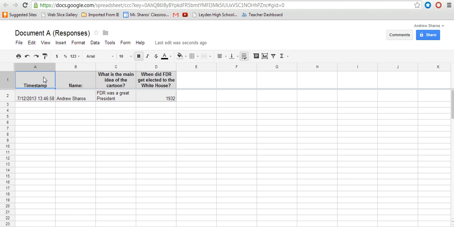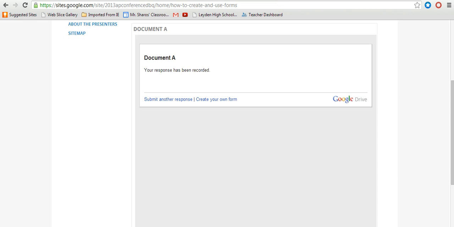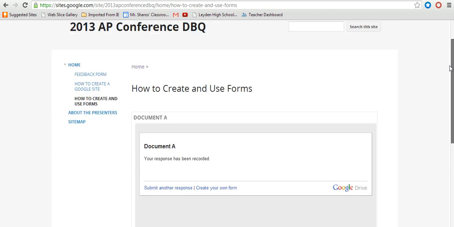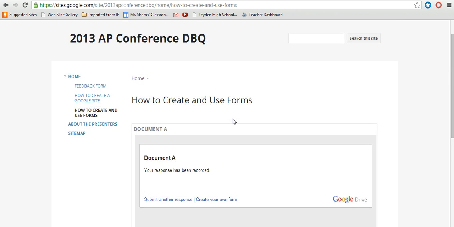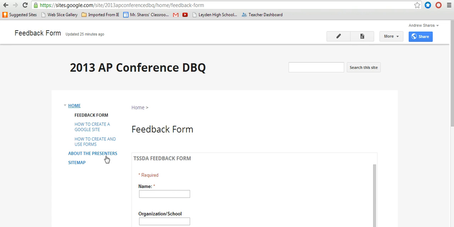And of course you can sort these because it's a spreadsheet alphabetically. So the use of forms I think is a really great way to go through documents and have kids answer specific questions about the documents, and you can collect the responses very easily through those spreadsheets.